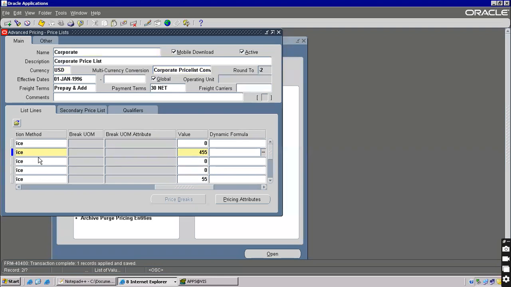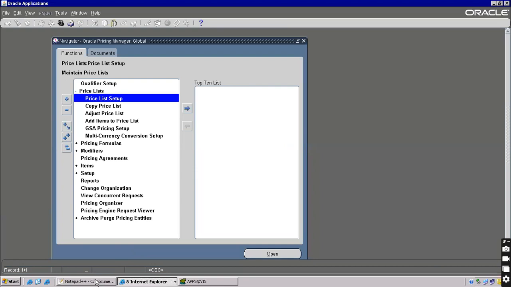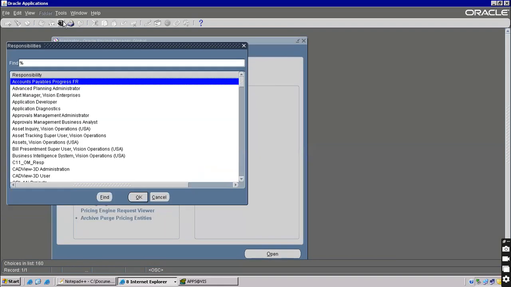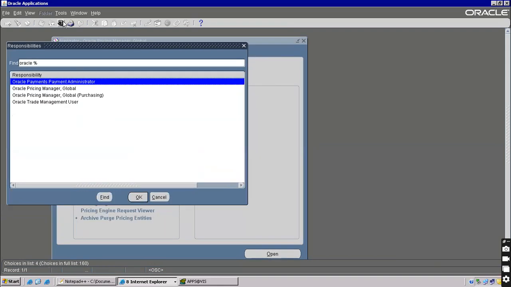So now 3 steps are completed. What are they? Item creation, and one more is adding the item to the price list. So all 3, where are we using them? We are using them in sales order creation. Okay.